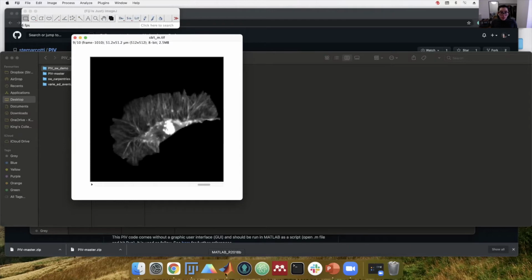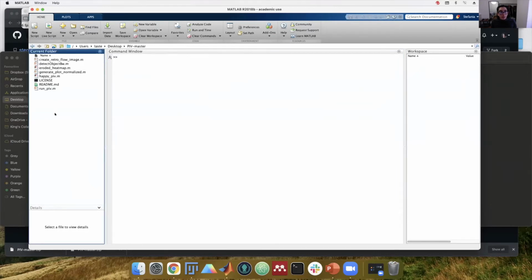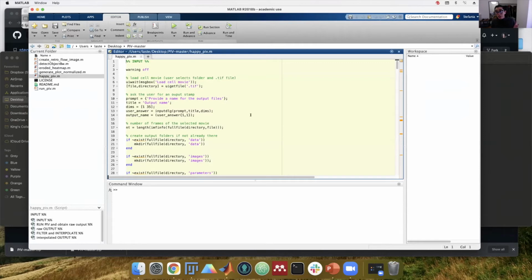Great, time to go into Matlab, navigate to where we saved our code. So in my case, it's in desktop and this PIV master. And the main software in this repo, and the one I'm going to show you today, is this one called Happy PIV. The name is because it will ask the user if they're happy with the test. And at some point I call it Happy to distinguish from other versions, then it sticks, and I kind of like it's called Happy. So Happy PIV, here we go.